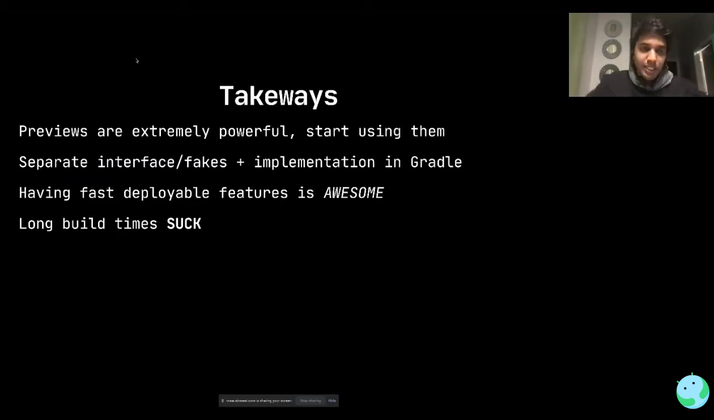So what are the takeaways here? Personally, I think one takeaway is that previews are extremely powerful, and if you are building a project using Jetpack Compose, I would recommend taking the time to use them and learn about them, because I think the tooling's only going to get better, and they're definitely going to be a useful tool in your arsenal.